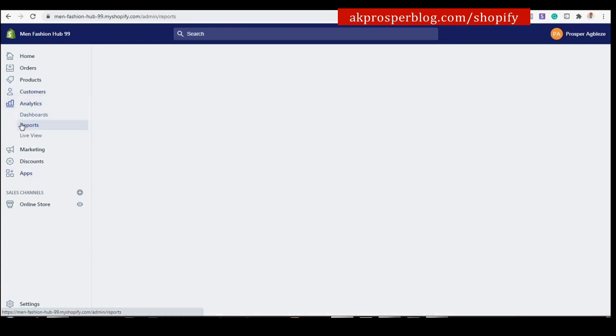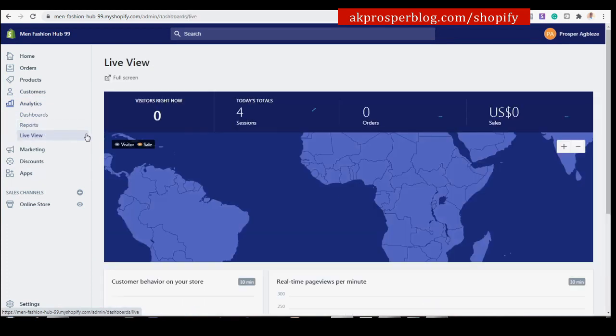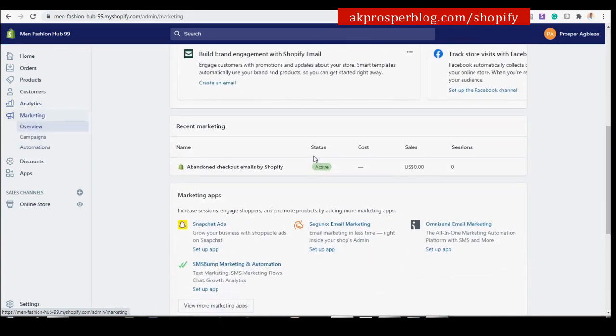So this is then the reports. Then we have the live view. The live view will tell you visitors right now, how many people are on your store right now, today's total, and the total sales, how much sales you've made for the day. It's going to give you those details. So that is it under analytics. Then for marketing also, you are going to see your marketing overview on this page.